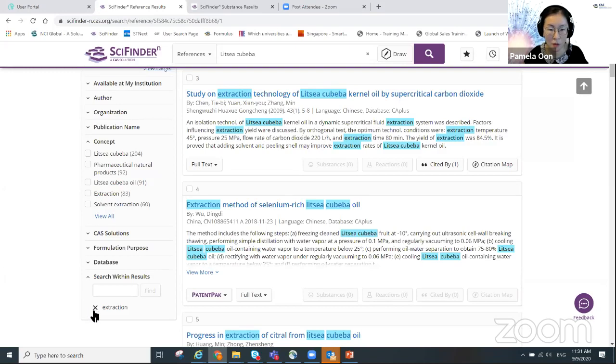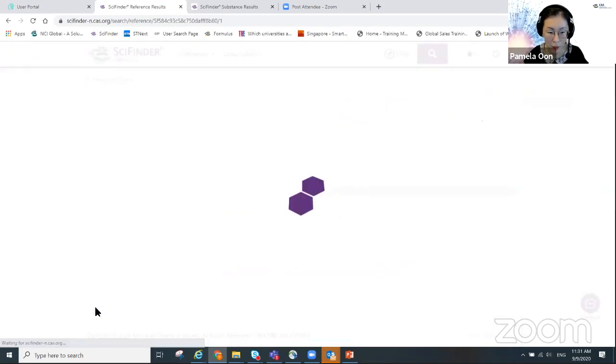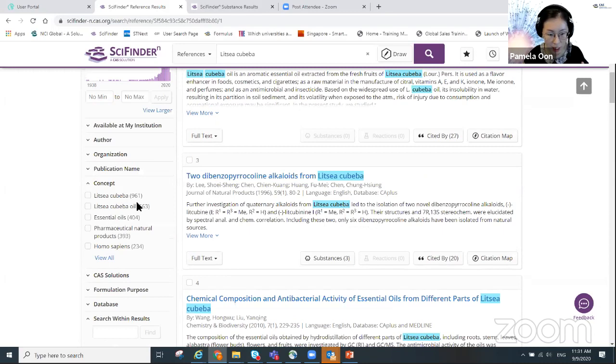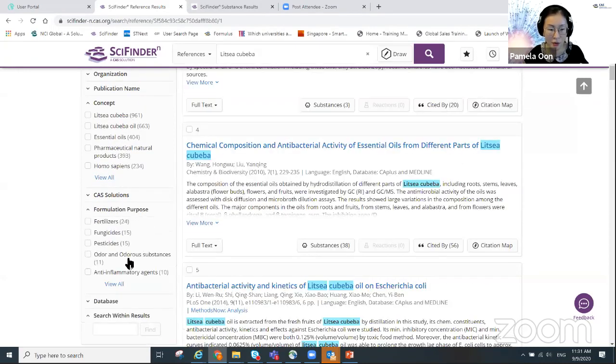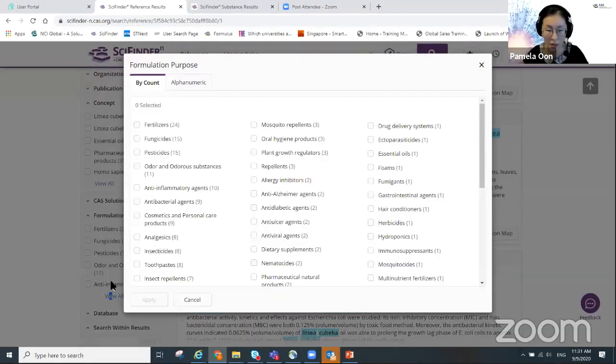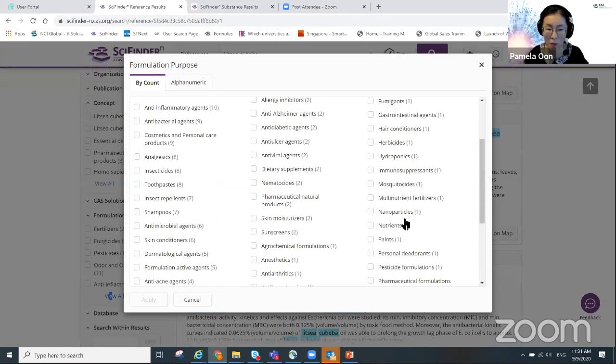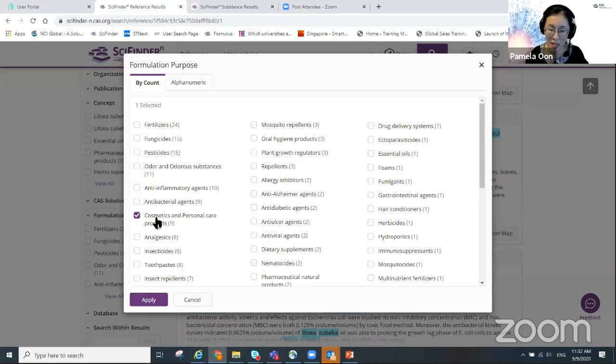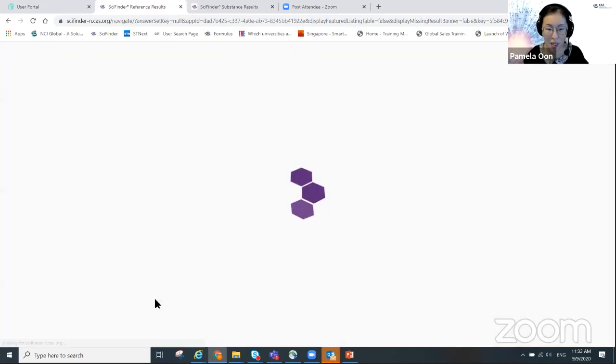And then the formulation purpose filter that I mentioned, so you should already see it here. Essentially this tells us which of the references in our answer set contain formulation type of data. I can again click on view all, and depending on the area of application or what type of product I'm interested in formulating, I can select the appropriate one. So maybe I'll choose cosmetics and personal care products. Okay, hit apply.